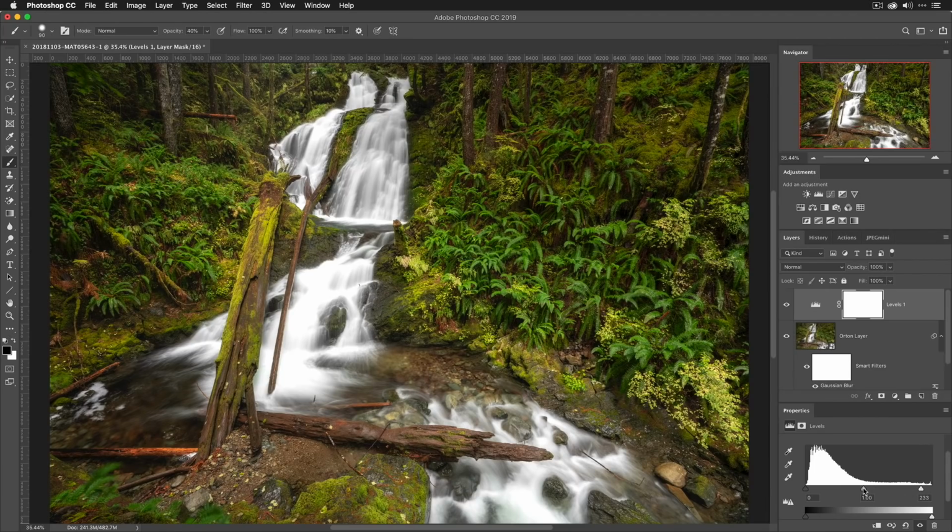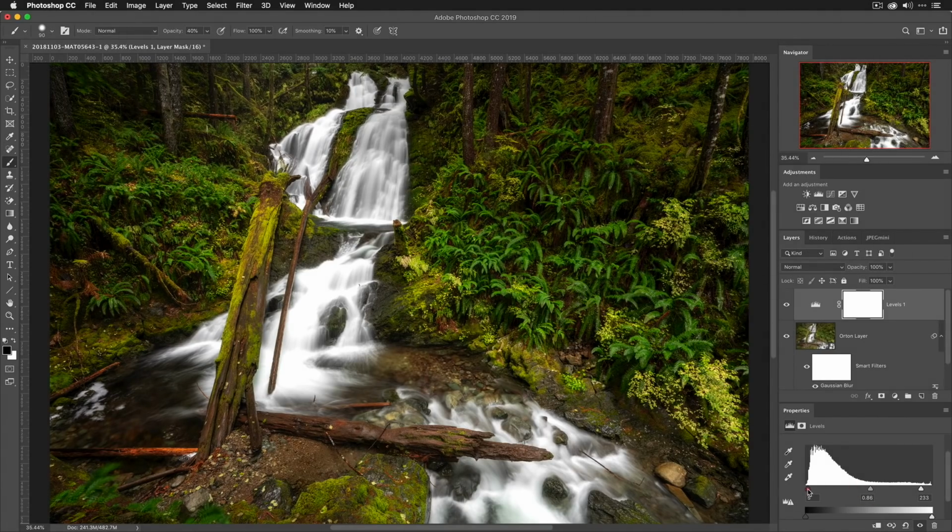Then let's take the midpoint. I'm going to darken the midpoint by bringing it to the right. And let's also deepen the shadows just a bit by moving the black point. So somewhere right around there. Now you can see we added a nice bit of contrast, but we have this blown out area, especially right here. The highlights are totally blown out and it just doesn't look very good.